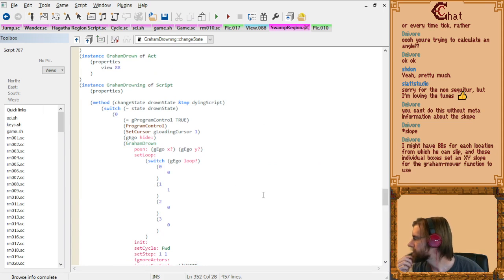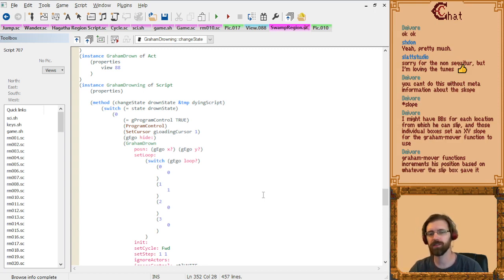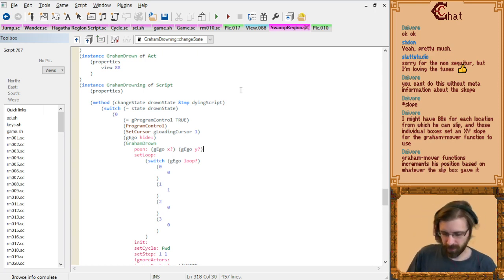You can't do this without meta information about the slope. Then I have to do that for every single swamp screen. I'm trying to handle this a little more automatically. There's got to be a way to figure out how close you are to the nearest control color pixel. I'm probably diving into SCI's innards though with this, and this wasn't stuff it was really made for.